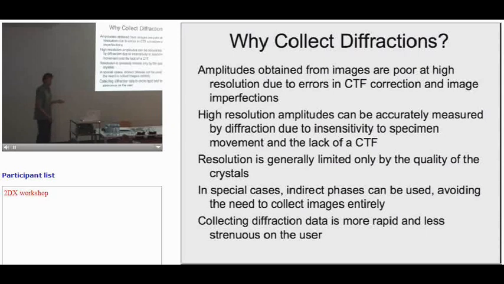You don't have to worry about all of the CS and all these other defects in the microscope that can start to degrade your image quality, the MTF, all those things that people have talked about. With diffraction, it's pretty much if you have a spot, it's there. You don't have to worry about losing it somewhere in the microscope.